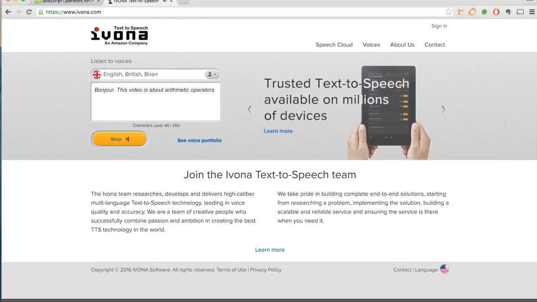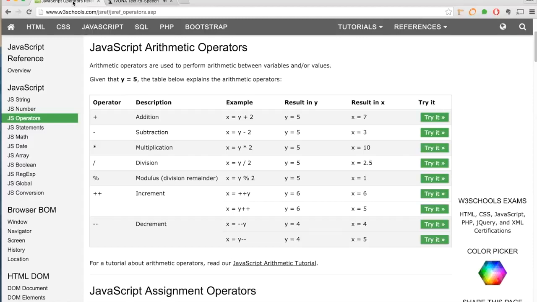Bonjour. This video is about arithmetic operators. Yes, we're going to look at arithmetic operators today. So this includes operators called addition, subtraction, multiplication, division. I'm going to leave modulus for now. We're going to look at that in a separate video. We're going to look at increment today and decrement as well.